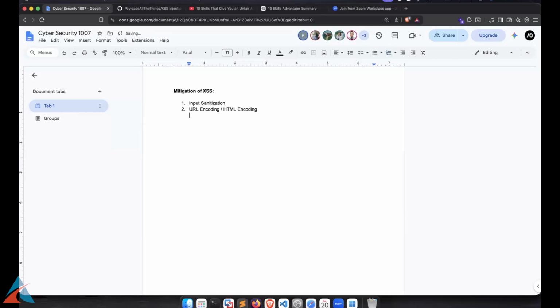And on the network side, you can also use a firewall in blocking mode. Okay, so these are the three mitigations. This one is on the network side that can be used. Input sanitization, URL encoding, and firewall in blocking mode. So what is input sanitization?